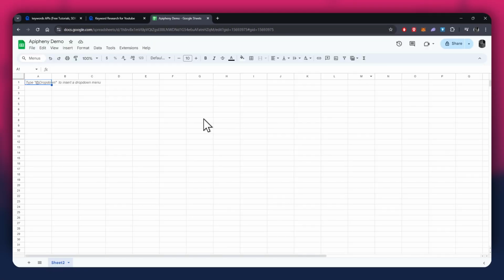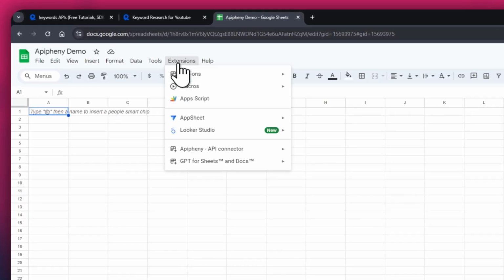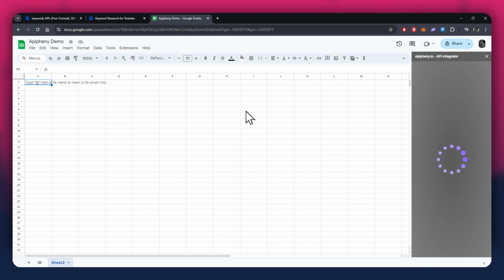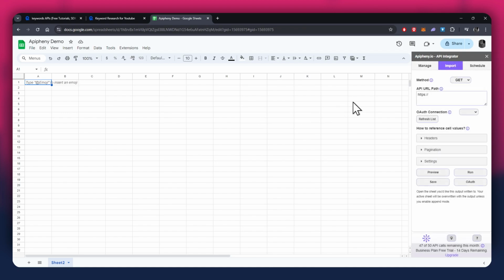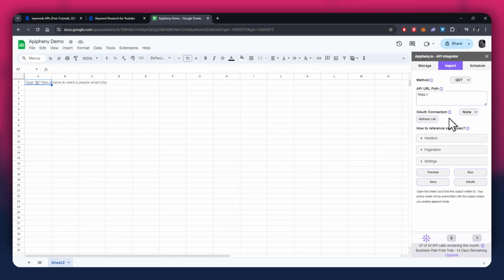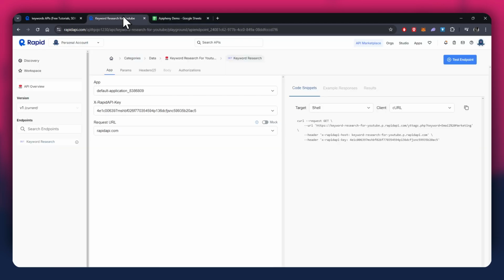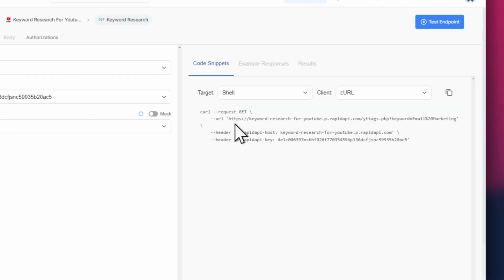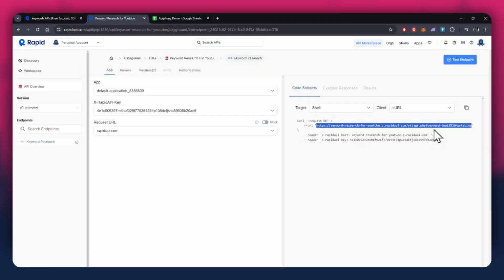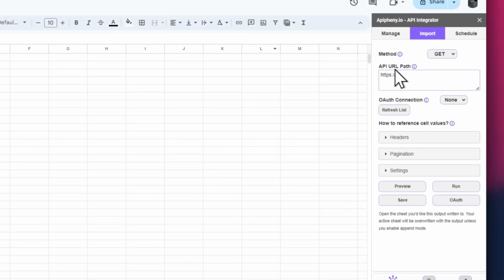After installing the extension, again open the Extensions menu and the Apipheny extension will start displaying at the bottom of it. Simply click on it and select Import API from the submenu. Now wait for it to load and a new side panel will appear on your screen. You will have the URL field at the top, then the reference and cell values section beneath it. For the URL, get back to the Rapid API website and then copy the URL from the Code Snippets tab. Once copied, get back to Google Sheets and then paste the link into the top bar.